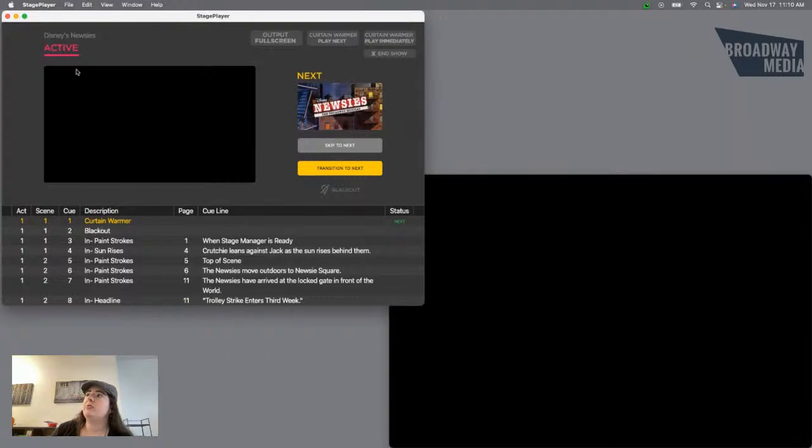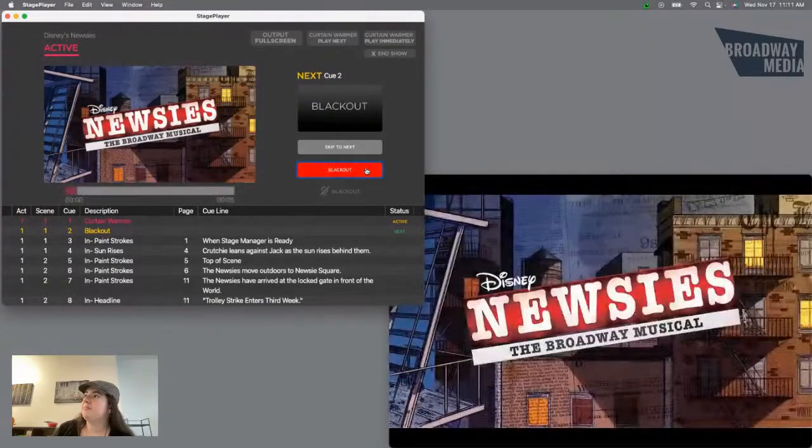So the active window is pink. So the cue that is active will be highlighted pink, and the one that's on deck will be highlighted yellow to match. In an ideal world, we would only use these 3 buttons to control your show. We have skip to next, transition to next, and blackout. So let's jump into Newsies and we will show you how these work.